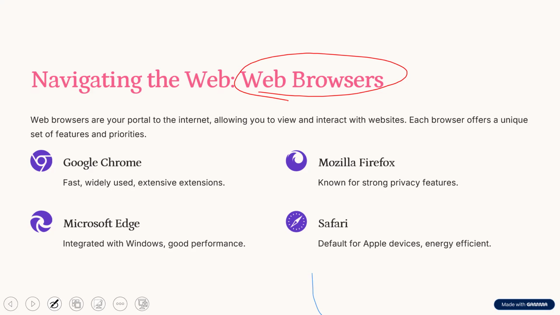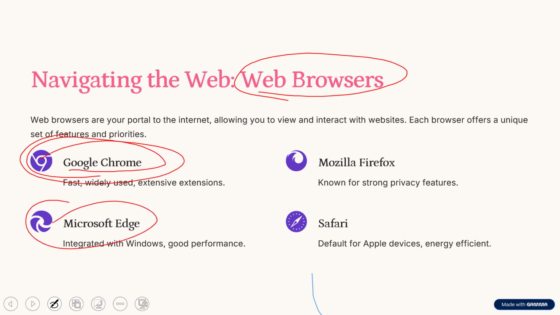For instance, there's the Google Chrome browser. Okay, they are usually very fast. They are very widely used, with extensive extensions. They have all that, and it's very interesting. Those ones are managed by Google. Then you have Microsoft Edge, managed by Microsoft. They are usually integrated with your operating system, your Windows operating system, and they also have very good performance and security as well.